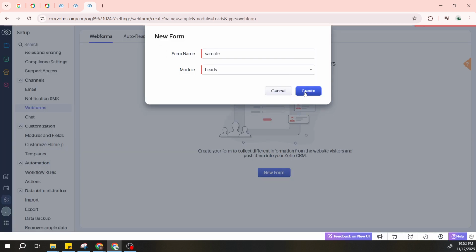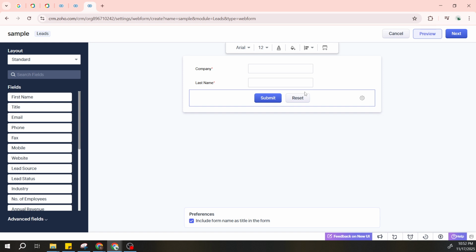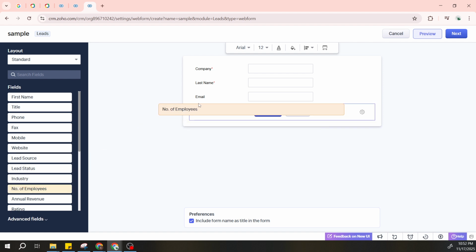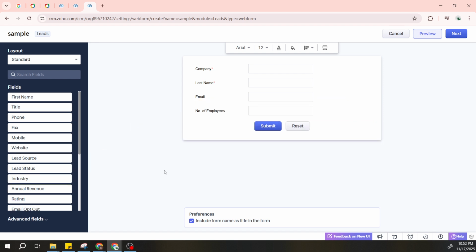On the right side panel, you'll see a variety of fields available. Simply drag and drop the ones you need onto your form. Feel free to add or remove fields as needed. You can even specify fields as mandatory or add helpful tooltips to guide users. If you want to give your form a personalized touch, click on the Form Details button for customization options.